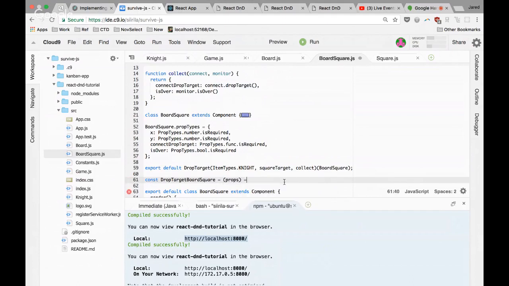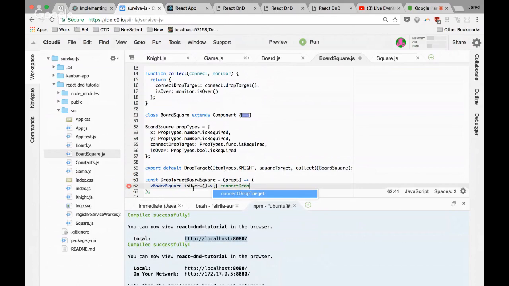Just going to take props. And what it's going to do is just render your board square with whatever props were originally part of the board square. And then it's going to add in this isOver property, which is going to be a function of some kind, and the connectDropTarget. So that's how it's getting those properties added to it. They're getting injected by this.